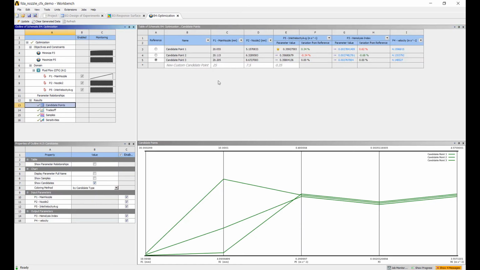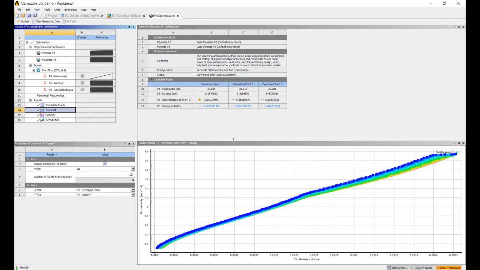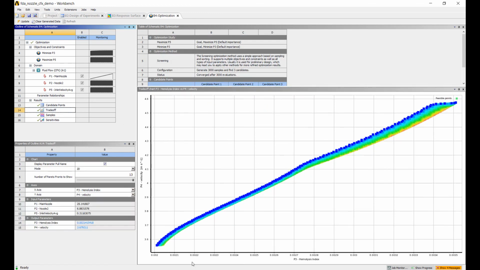So these are the final candidates. We can have high inlet velocity and different numbers for hemolysis index. Trade-off plots like these are nice. We have a velocity versus hemolysis index plot. If I need to ensure that the hemolysis index stays below a certain value for my nozzle, then I can identify the right inlet velocity, the maximum velocity. This will be a minimum versus maximum velocity.